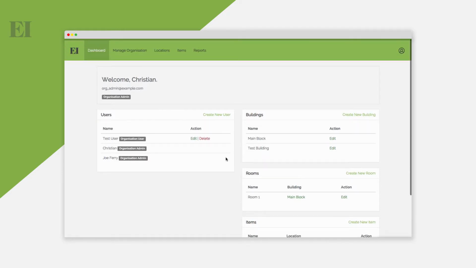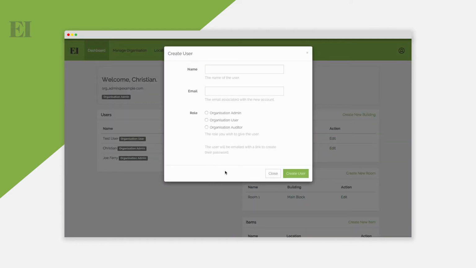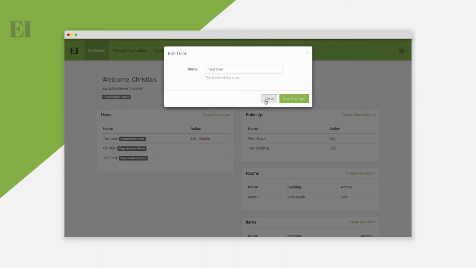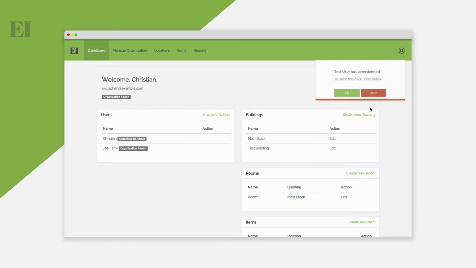Now for each object you can do most things you need to do without leaving the dashboard. So you can create a new object, so create a new user, and do that without leaving the dashboard. You can edit that item or delete it without leaving the dashboard. But if you want to go into more detail on that particular object, whether it's a building or a room, you can use the navigation at the top here to do so. So buildings and rooms fall under locations.